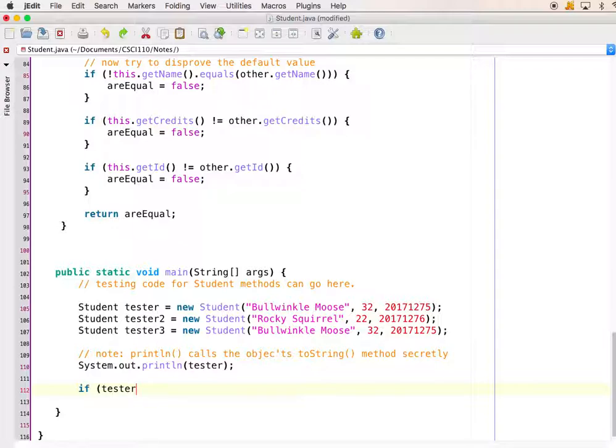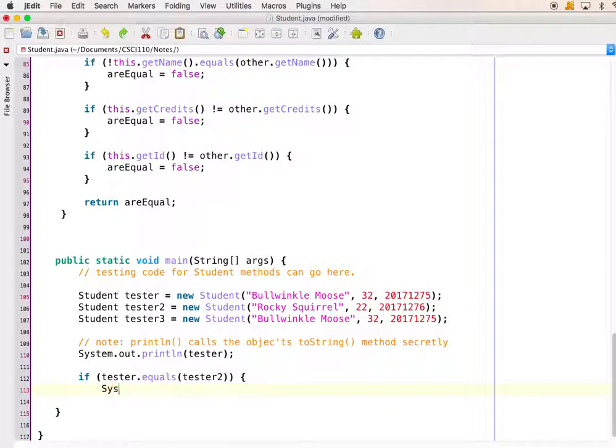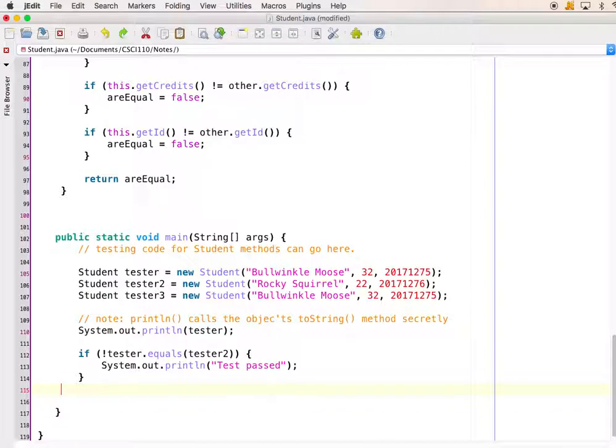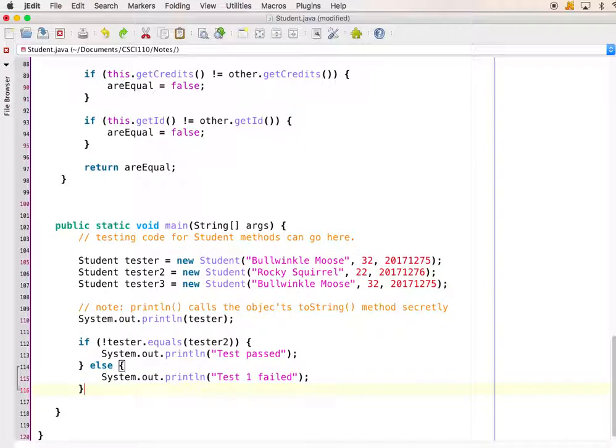So I'm going to say, if tester dot equals tester 2, then something is wrong. Actually, let me print out the right case. Not tester equals tester 2, on a different line: test passed. Else, test 1 failed. Let's make this a little bit better. Okay, so my test number 1 is testing to see if these should not be equal to each other. Let's do the other one.